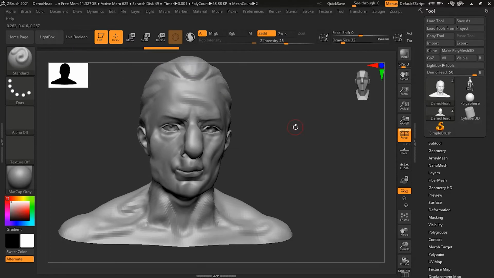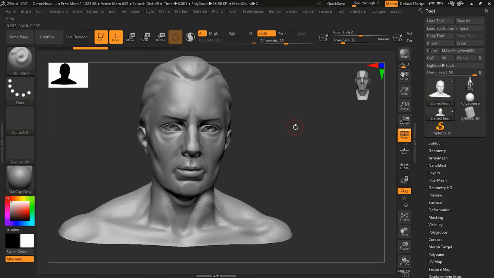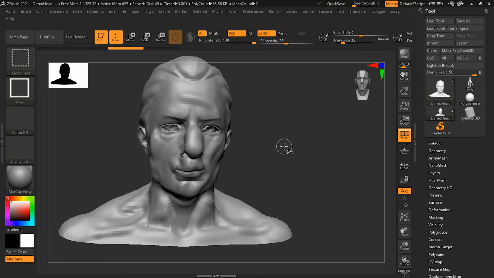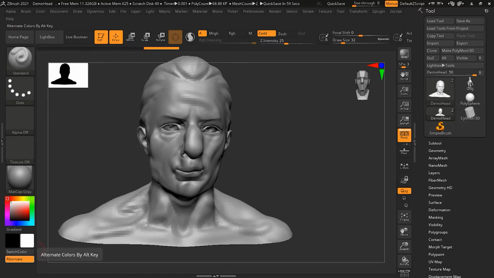Or just like any other software, you can press Ctrl Z to undo over here. Okay. So this is how it actually works inside your ZBrush. And if you want to redo, you can press Ctrl Shift Z to redo whatever you want to redo. So Ctrl Z to undo, Ctrl Shift Z to redo. So this is pretty much how it works inside ZBrush when you are doing the undo.